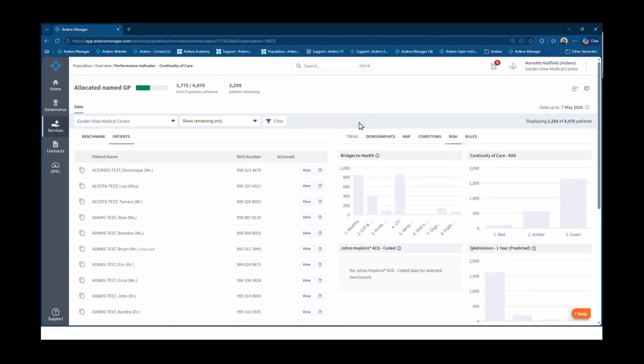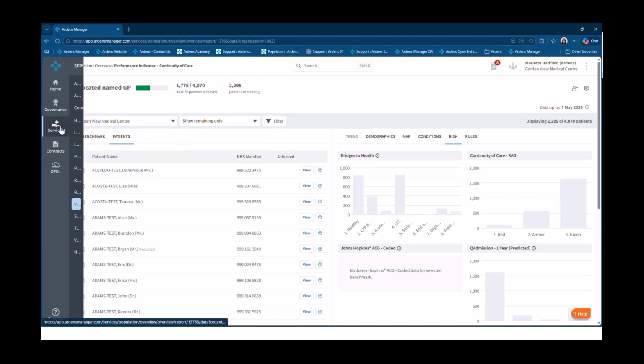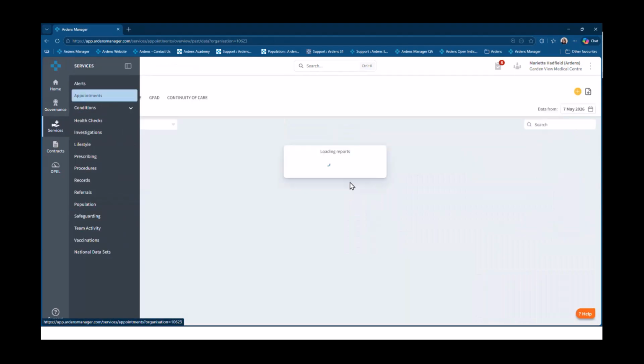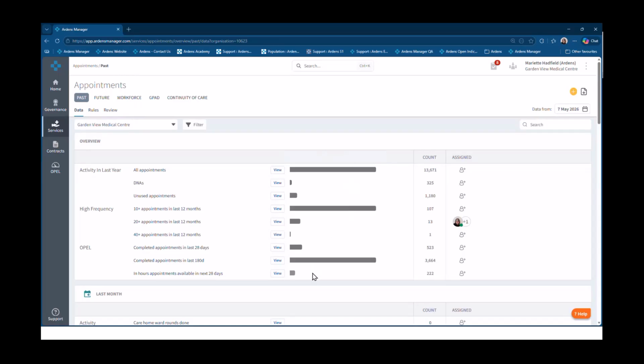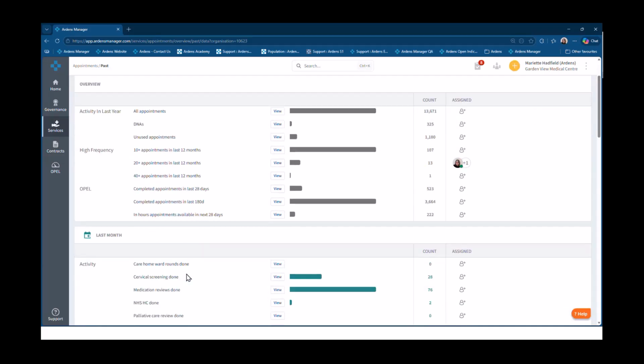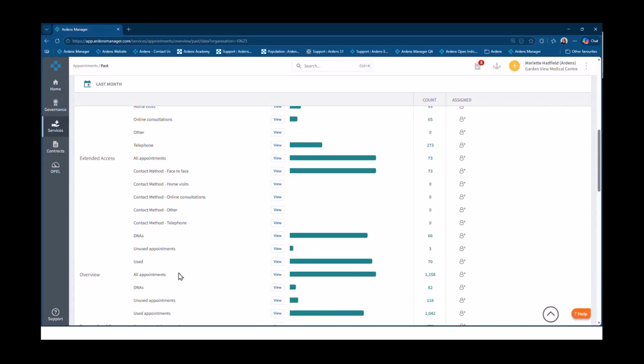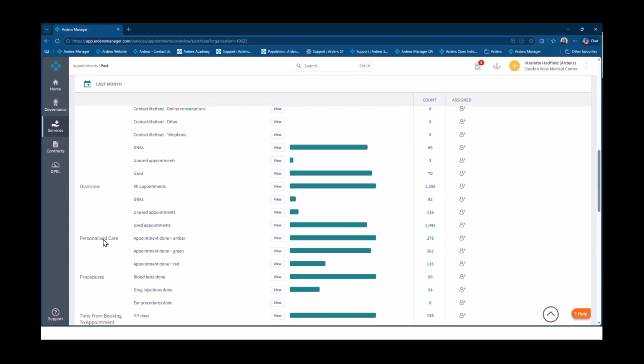We now move over into analyze and optimize. So for this bit, we're going to go onto the appointments dashboard, again from the services menu. Now, there's lots of ways in which you can analyse your appointments. You can do it in the form of DNAs, you've got your high frequency attenders, there's so many different things. The one category just to point out is you'll see about halfway down, there's personalised care.